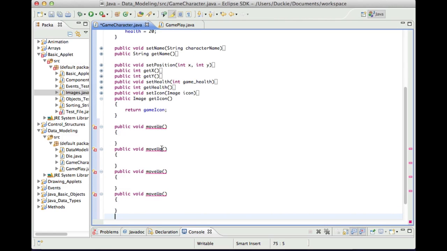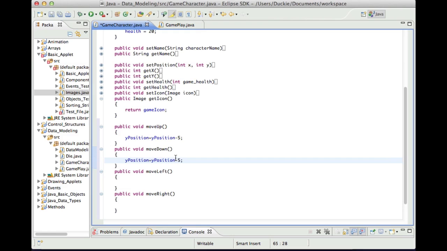Okay, so I've got up, down, left, and right. So if I press up, I want to change the Y position. Now remember that 0 is at the top, so we actually want to decrease the value of Y. We might do it by 5. And when we move down, we want to increase the value by 5.